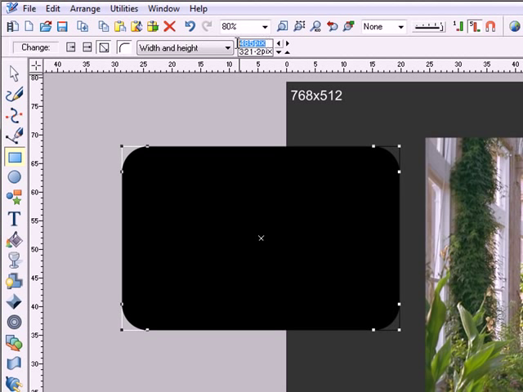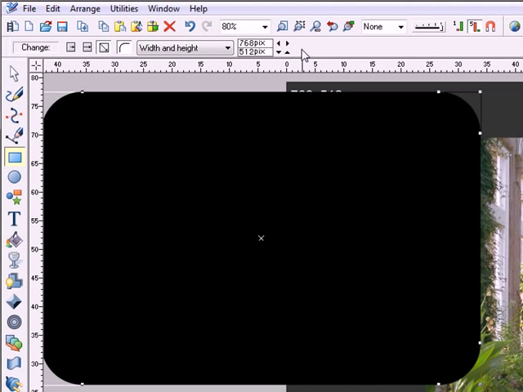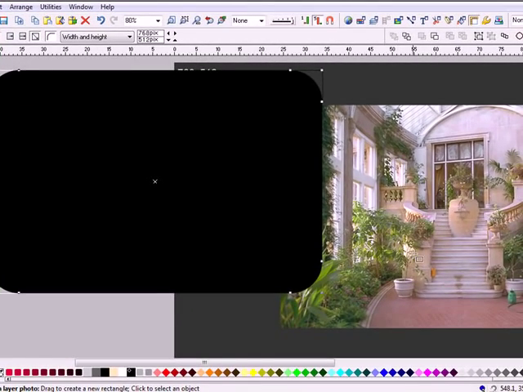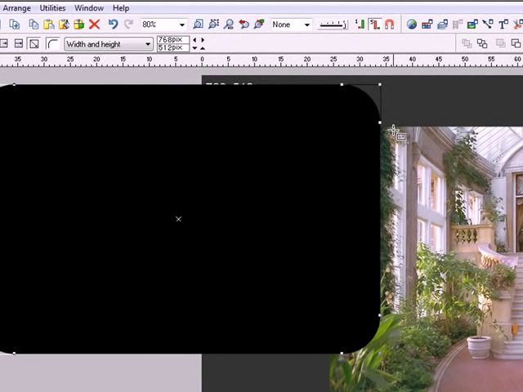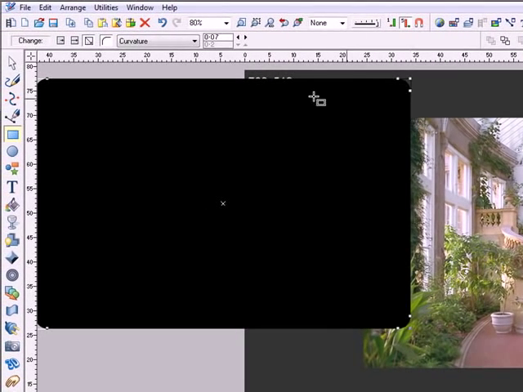So just in the info bar there, type 768 by 512, and that'll produce a rectangle which is the same size as our photo. Now, we might not want the corners to be quite so rounded. So we'll just grab one of the corner nodes there and move it to a curvature that's more suitable. You can put a value in there, or you can just eyeball it like I do.